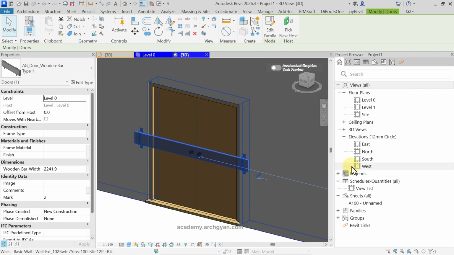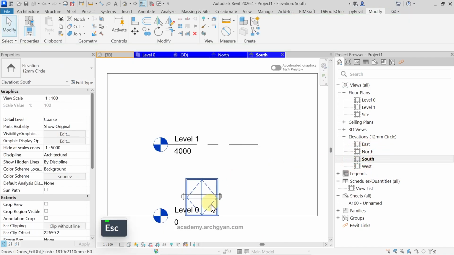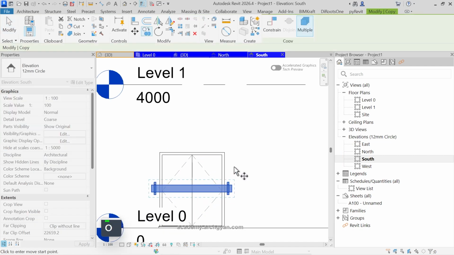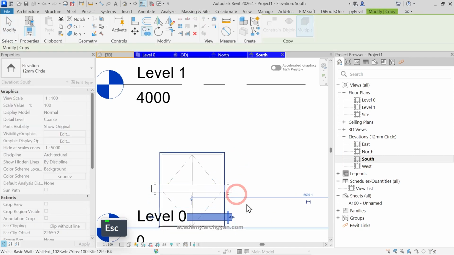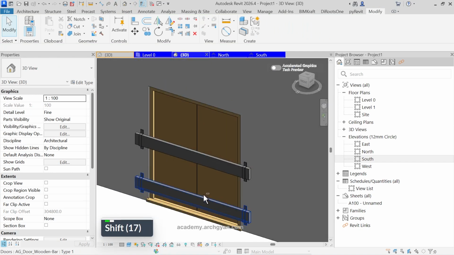Now if you want to copy it down, I would suggest that you go to one of the elevation views, select the element, tap Ctrl CO, and then copy it down. So that's how you can copy it down as well.